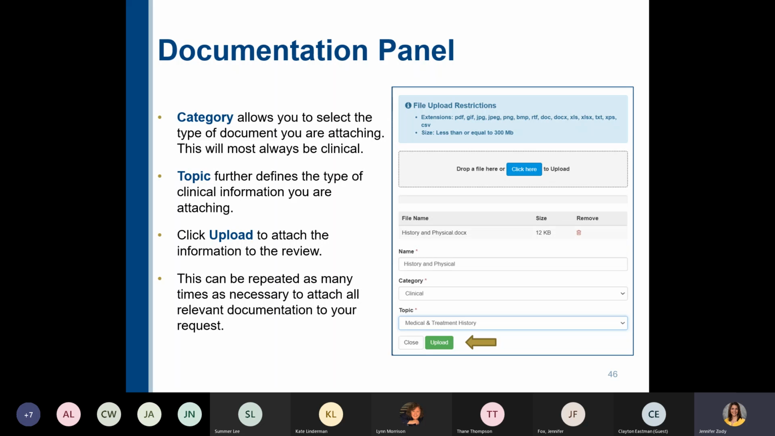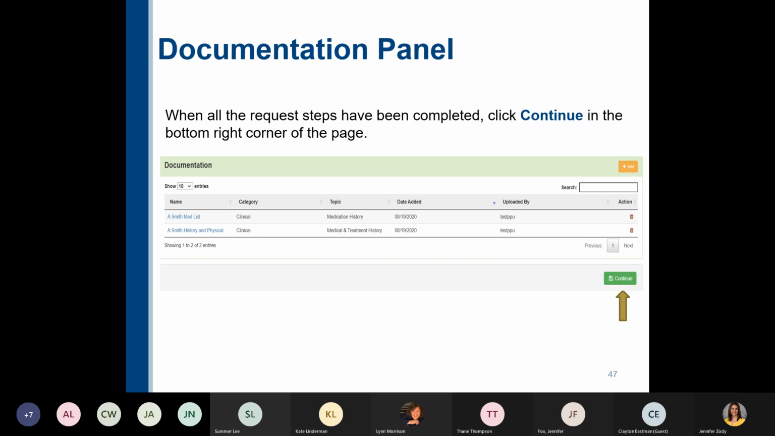Is it a medical and treatment history? Is it a history and physical? Things like that. So once those couple of things are filled in, you'll click the upload button. It will then attach it to the case, and you can repeat that step as many times as you need. So if you have 5 separate documents that you need to upload, you would go through that process 5 times to attach it to the case.